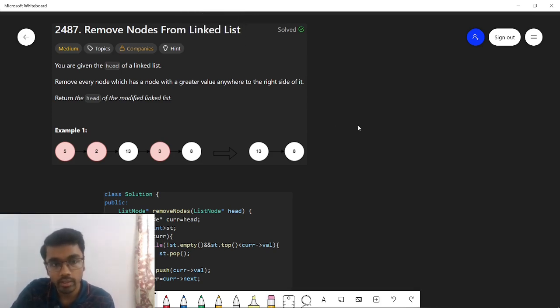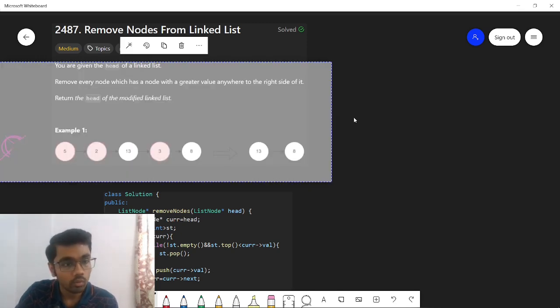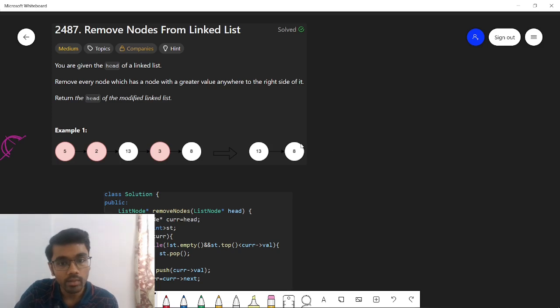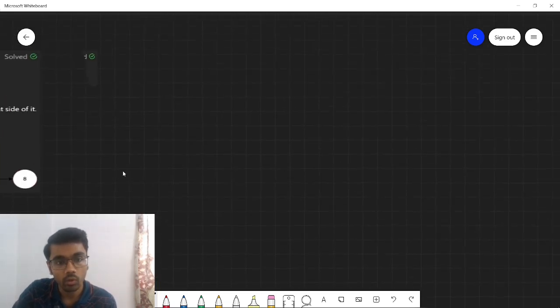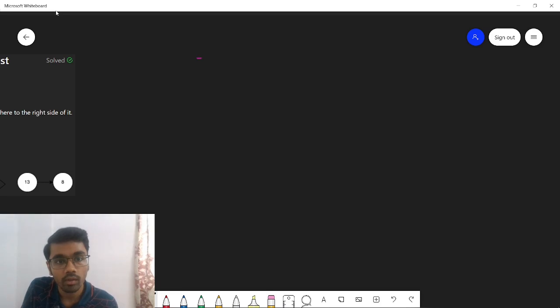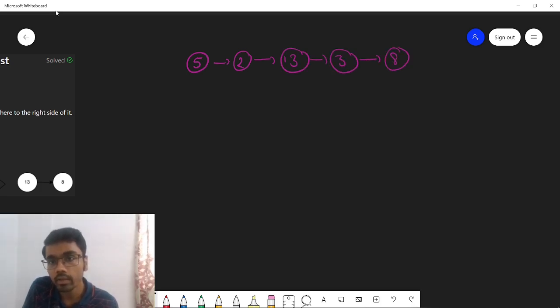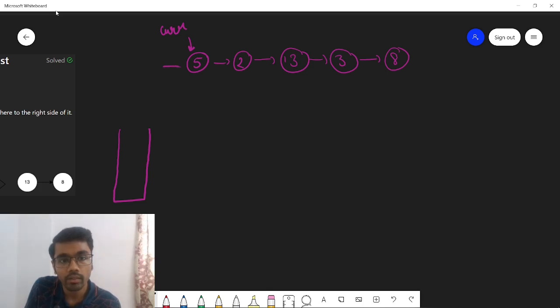So let me just create the linked list again. Sorry for that. The values are 5, 2, 13, 3, 8. So let me just draw the linked list again. 5, 2, 13, 3 and the last value is 8. We'll be keeping the monotonic stack like this. Currently the stack is empty. We'll be moving with the current pointer. Obviously this will be the head of the linked list.